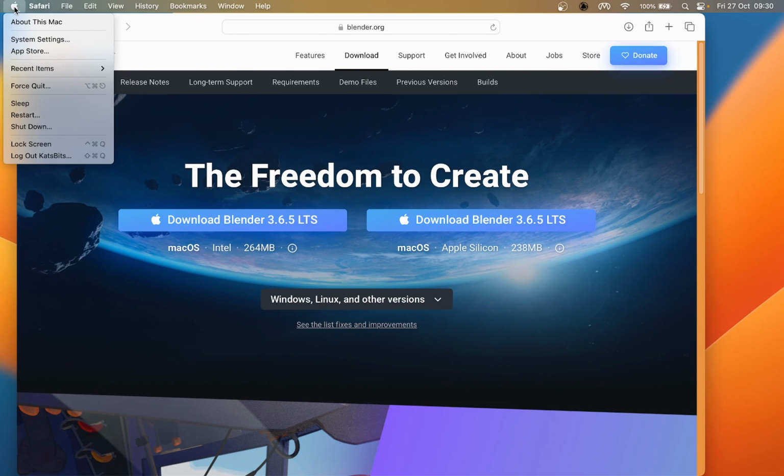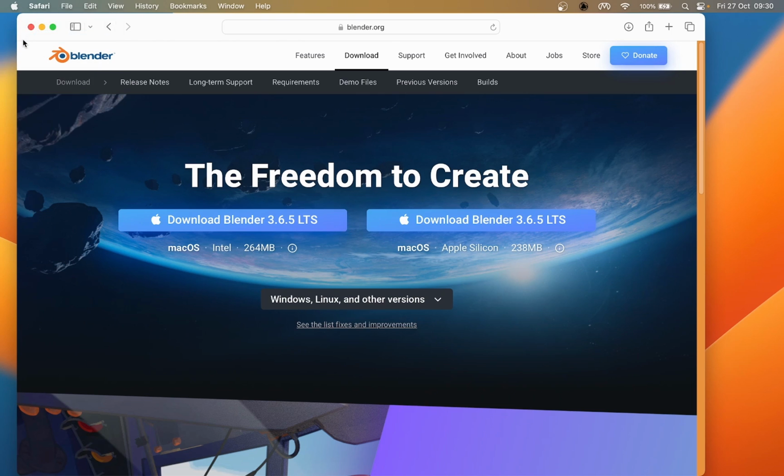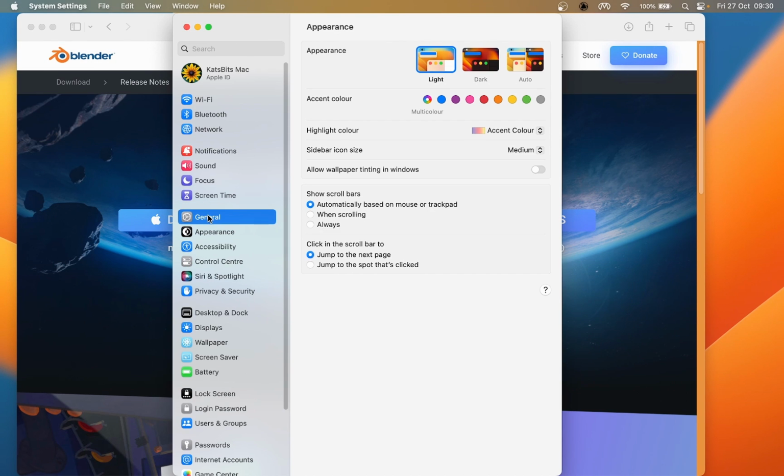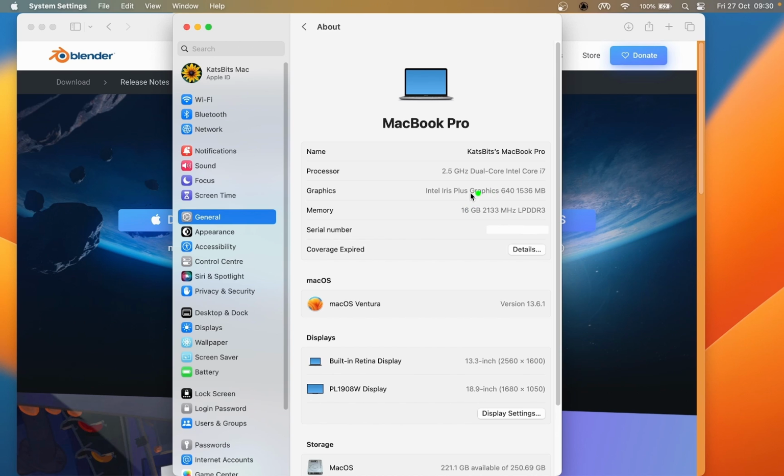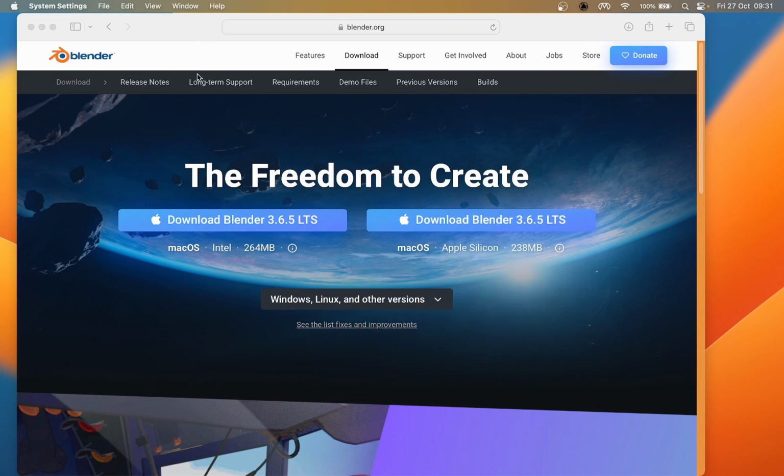Click on the Apple icon, then on System Settings, General, About, and that will show graphics and what processor, and that will confirm which version of Blender we should be using. So for this one, it was the Intel system.